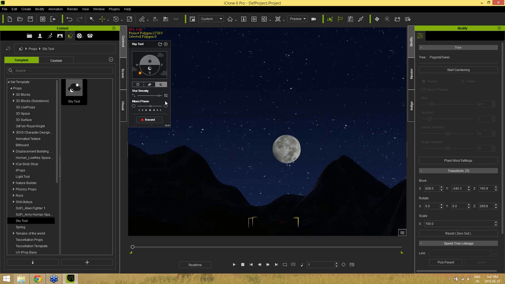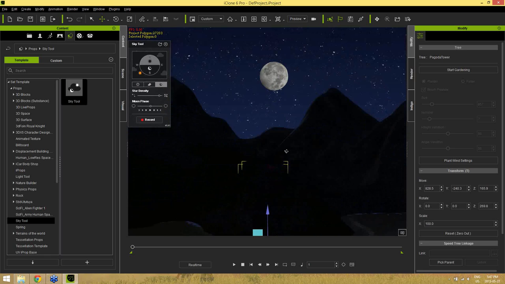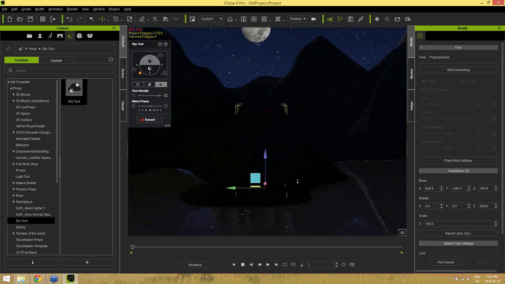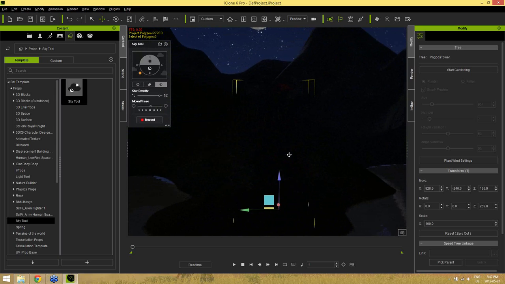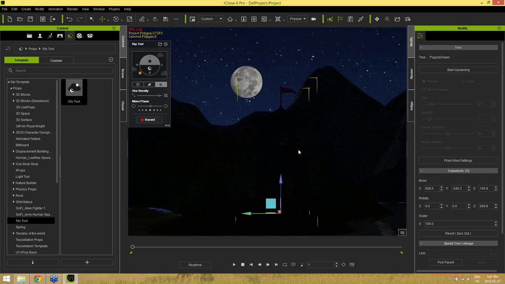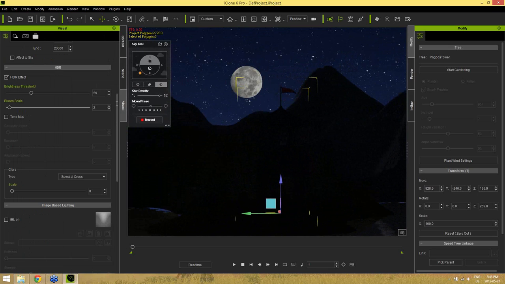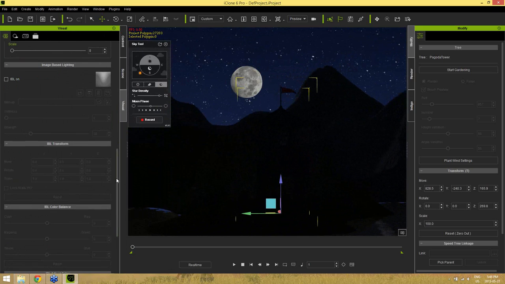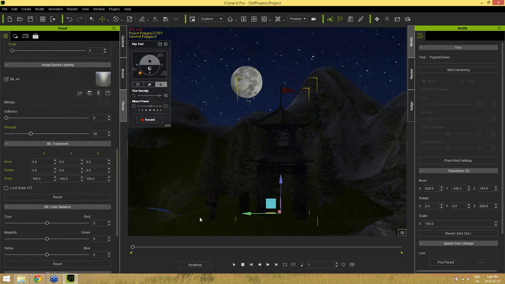I like to have a lot of stars in the sky, which is pretty cool. And then you can see everything's very dark in this scene, because there's only one light coming from the moon, and it's a very, very faint light. So what we can do is go to our visual tab here, and we'll go back to IBL, which is what I talked about earlier. You can select IBL on, and that'll basically create a nice ambient light in your scene.